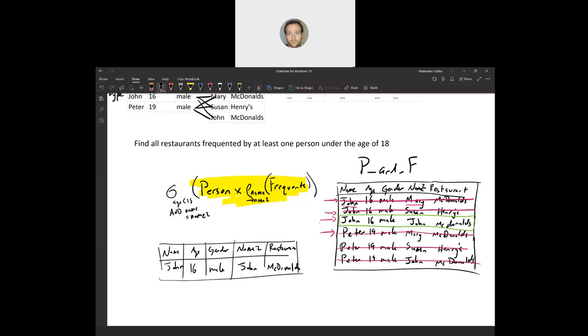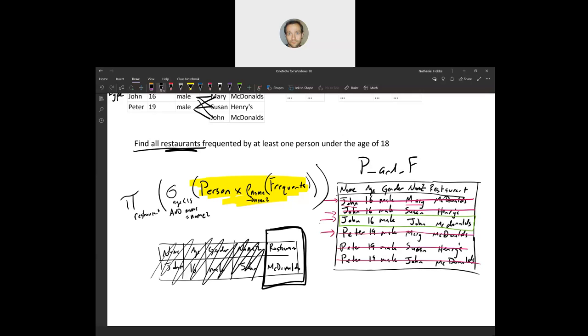All right. The only thing that we're missing is that this is redundant in this relation. We don't need to return the column where we know that there's just going to be a repeat. Oh, actually, this is just wanting the restaurant names, nothing else. So we can project the restaurant of this. And that project will return just this. So these are the restaurants that are frequented by at least one person under the age of 18.